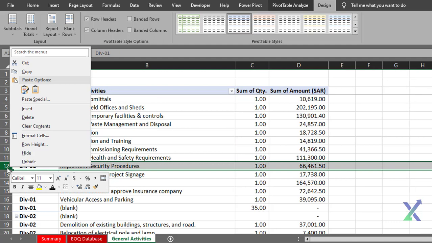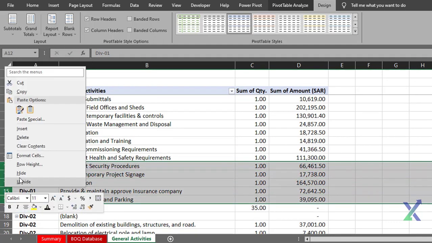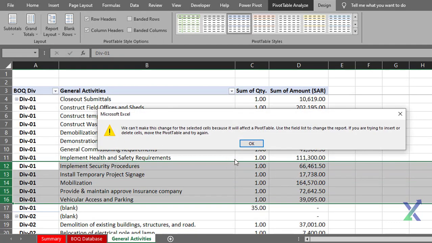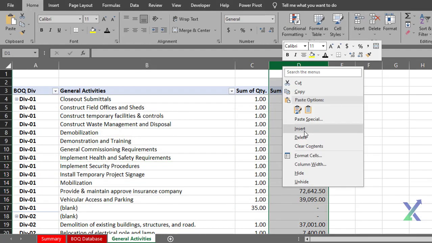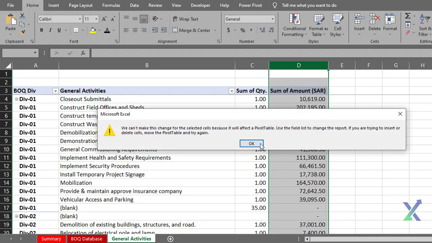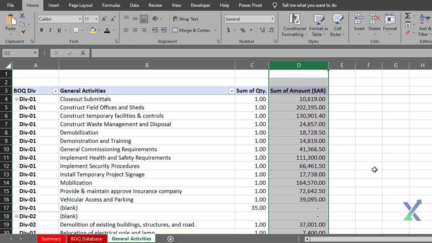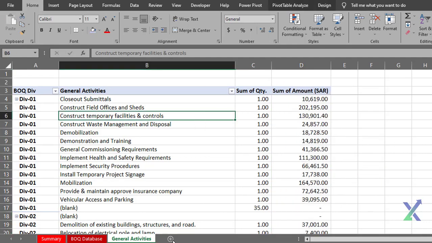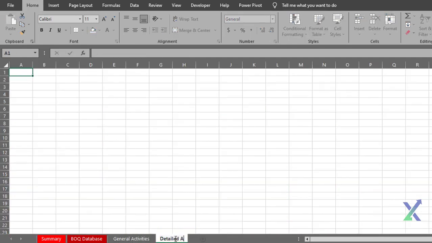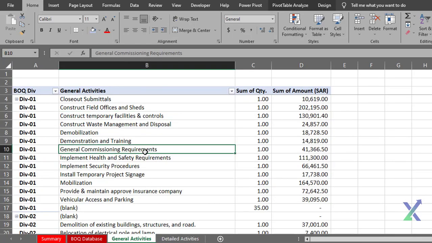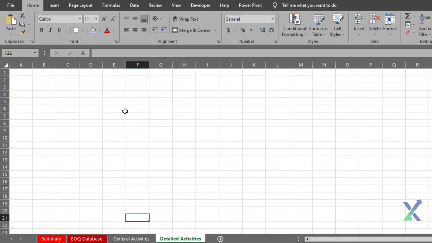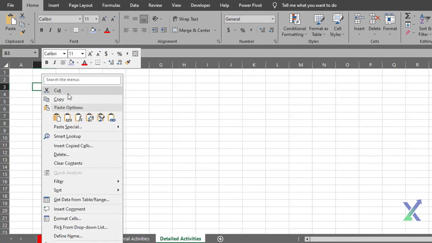Pivot tables have some limitations, particularly when it comes to customizing them for specific detailed activities. In such cases, we can work around this limitation by creating a new sheet called Detailed Activities. Then, select the pivot table, copy it, and paste it as values into our new sheet.